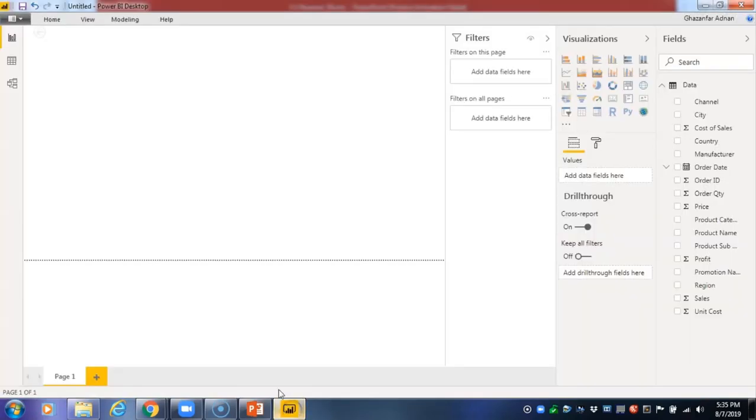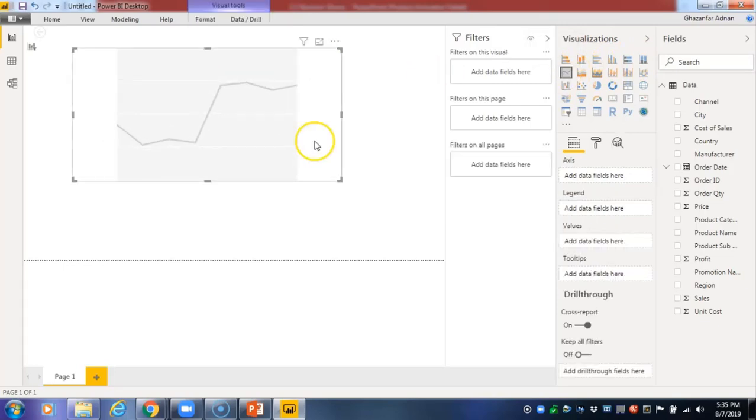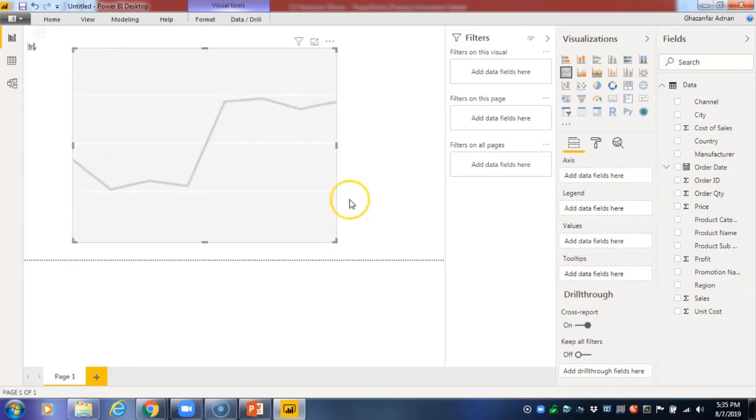Let's go to our Microsoft Power BI Desktop. Over here, as you can see, we have a lot of visualizations under our visualization tab. Over here, we have our line chart. When you click on the line chart, you get a line graph, which you can use in your visualizations. So let's get to it.